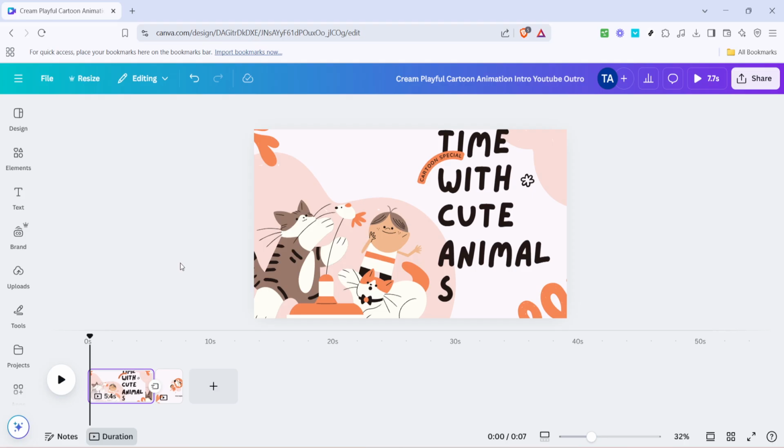Now, once you're in your design, it's time to focus on the timeline at the bottom of the screen. This timeline displays all the elements of your design, including text, images, and of course animations. Here's where you can really bring your project to life by adjusting the time. Click on the animation you'd like to change. When you select an item, a menu will usually pop up showing various options.